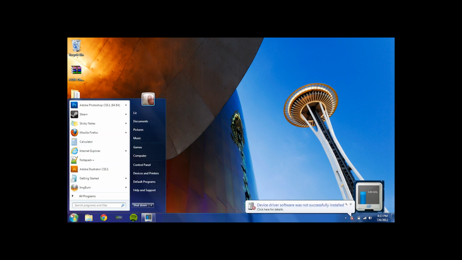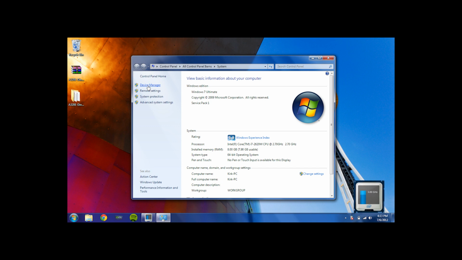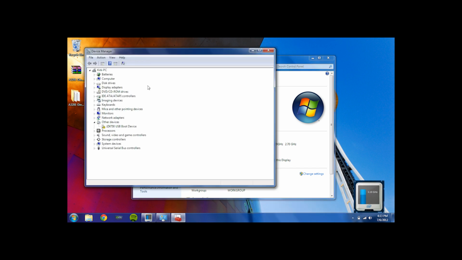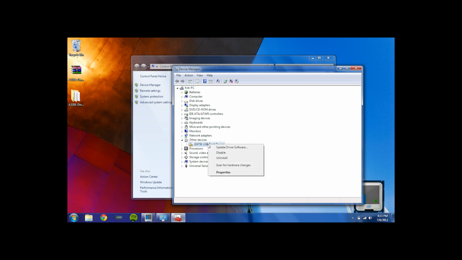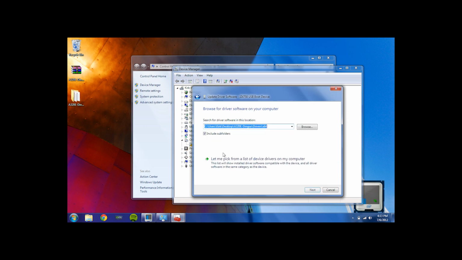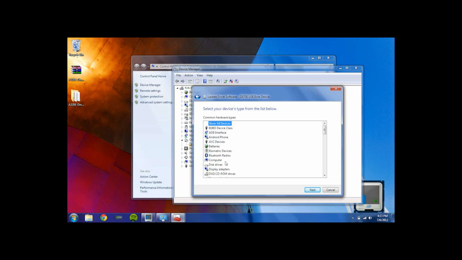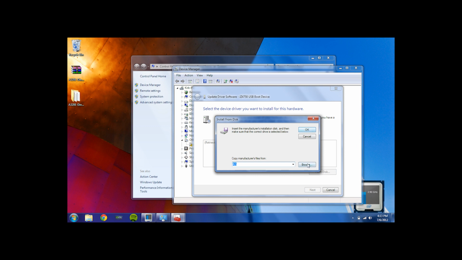Okay, to manually install the driver, we're going to go into Device Manager, and look for a little exclamation point on one of the devices. Select it, right-click on it, and say Update Driver Software. Click on Browse My Computer, then click on Let Me Pick, then select Show All Devices and press Next, and then Have Disk. Browse to your desktop.